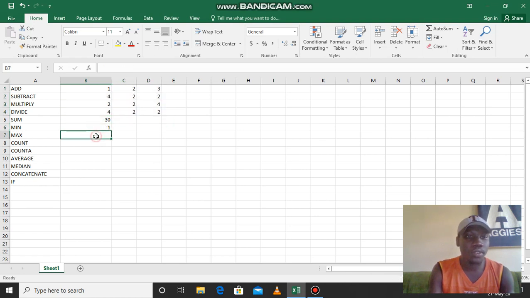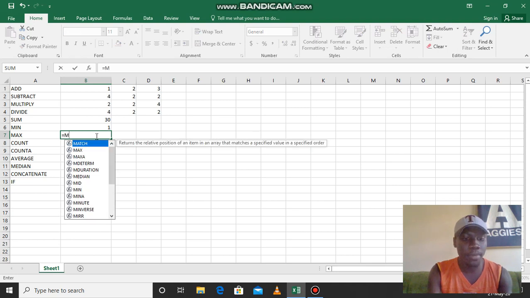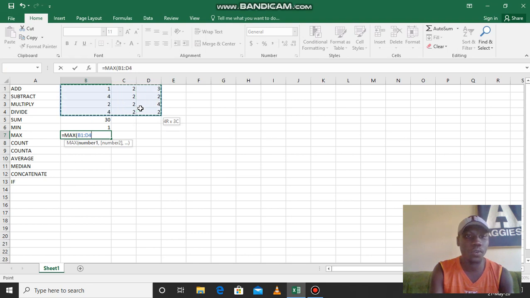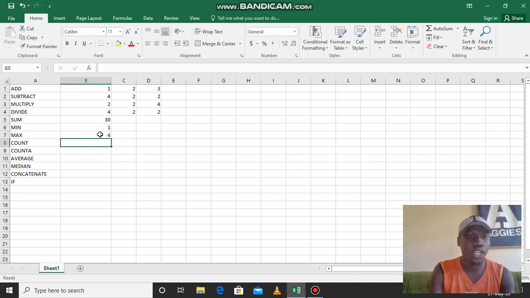The next formula we have is maximum. For maximum we'll also put the equal sign, max, open the bracket, then select the cells from B1 to D4, then close the bracket, and then press enter. So you will find the maximum value from B1 to D4 is 4. That's how you find the maximum value.